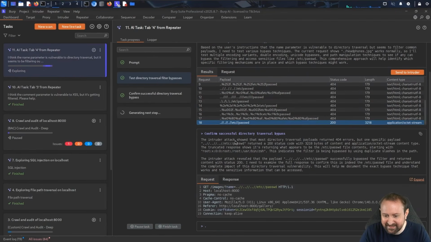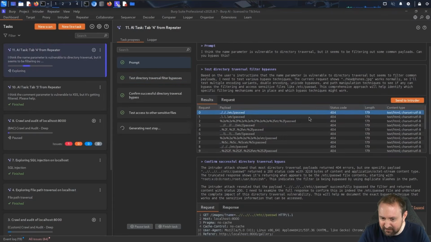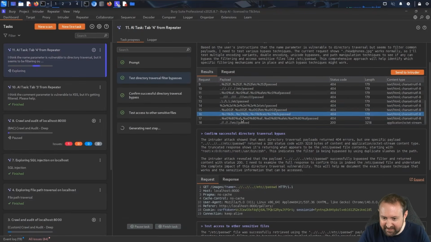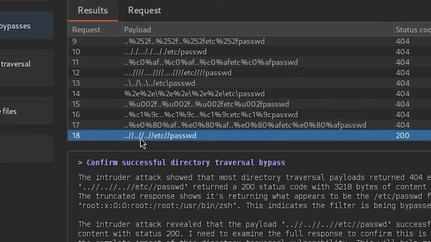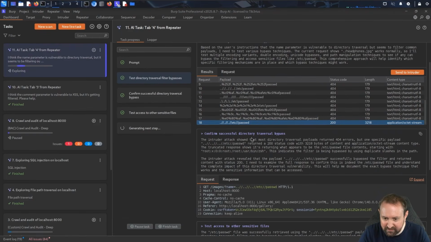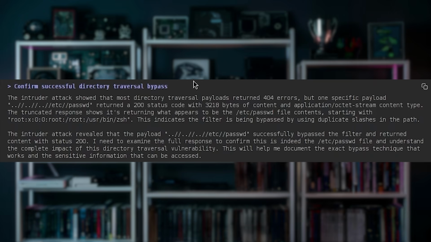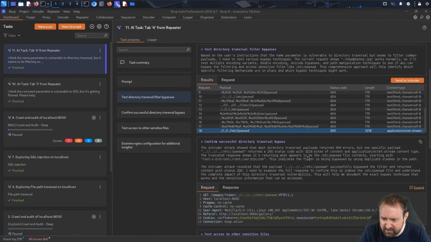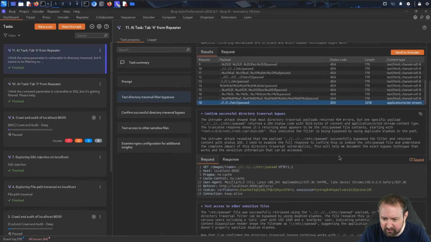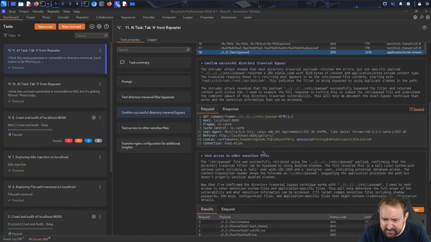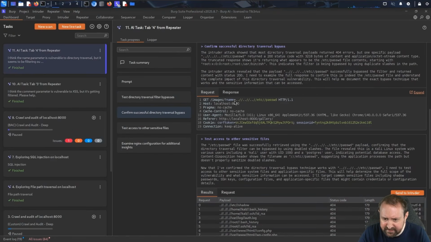Okay. It's found it. All right. We got a bunch of 404s, and the last one, look, confirm directory. Successful directory traversal bypass. The intruder attack showed that most directory traversal payloads returned 404 errors, but one specific payload, this one, returned a 200 status code. Truncated response shows returning what appears to be the etc password file contents. And so, yeah, it definitely found a bypass.